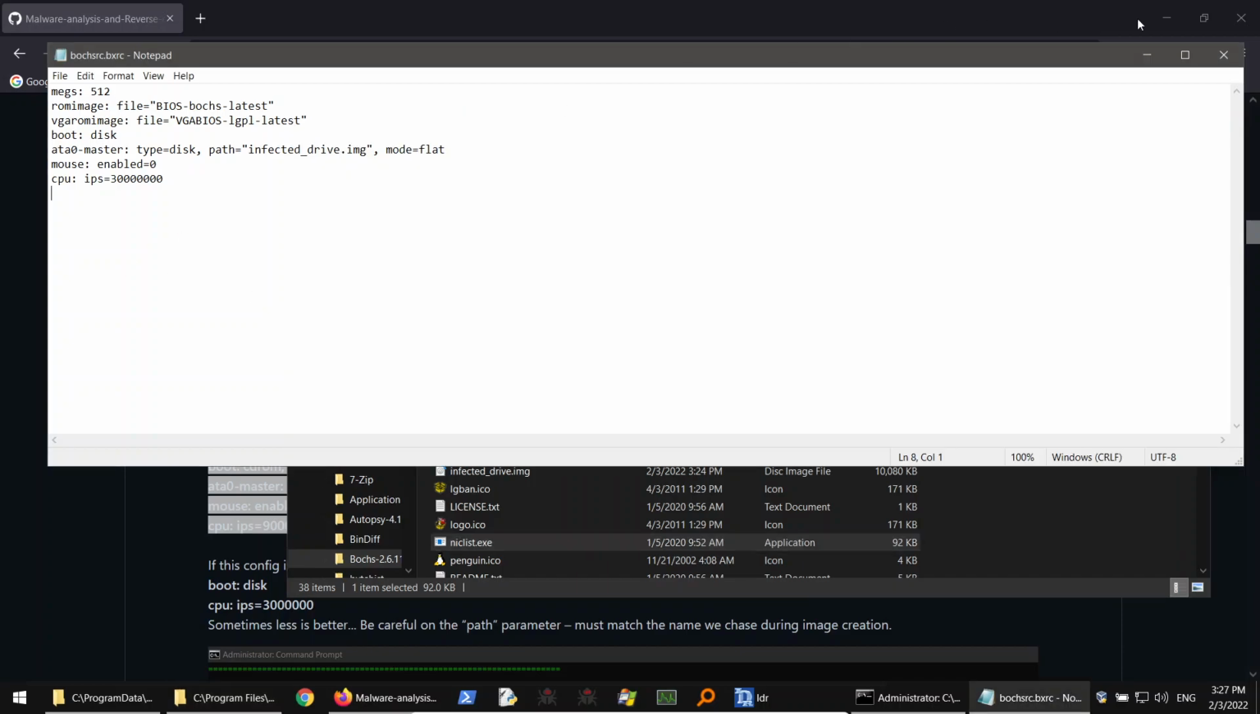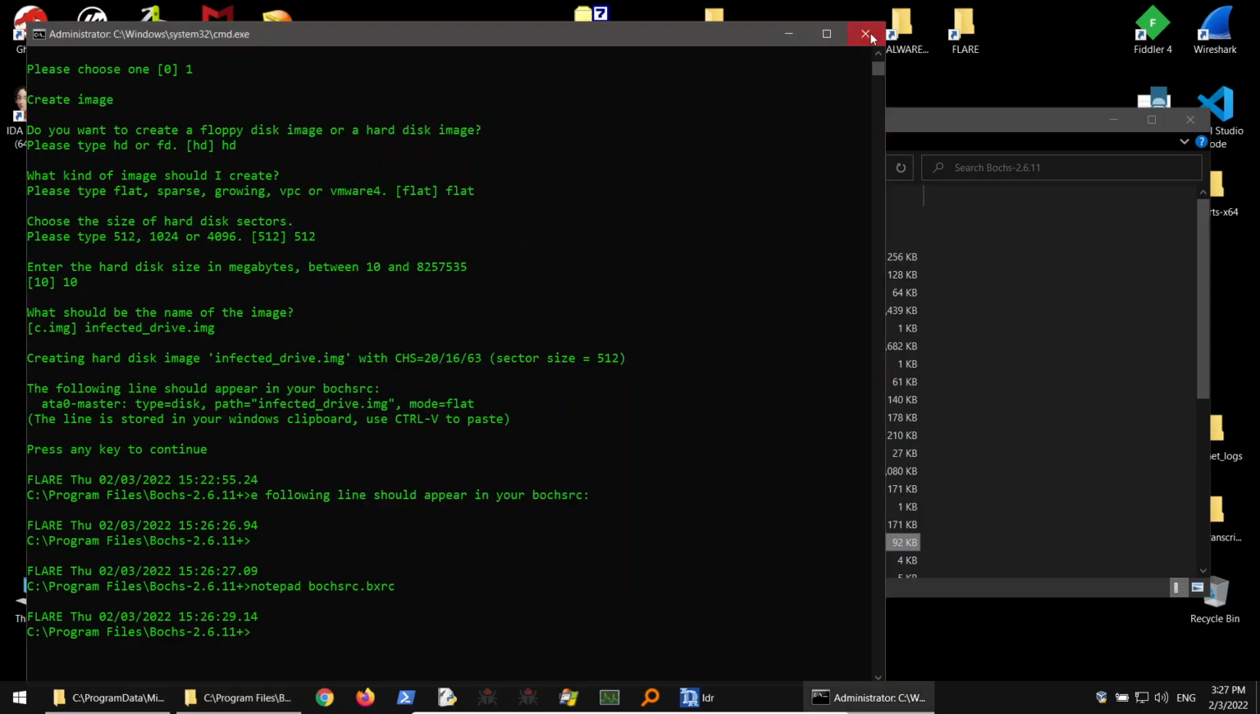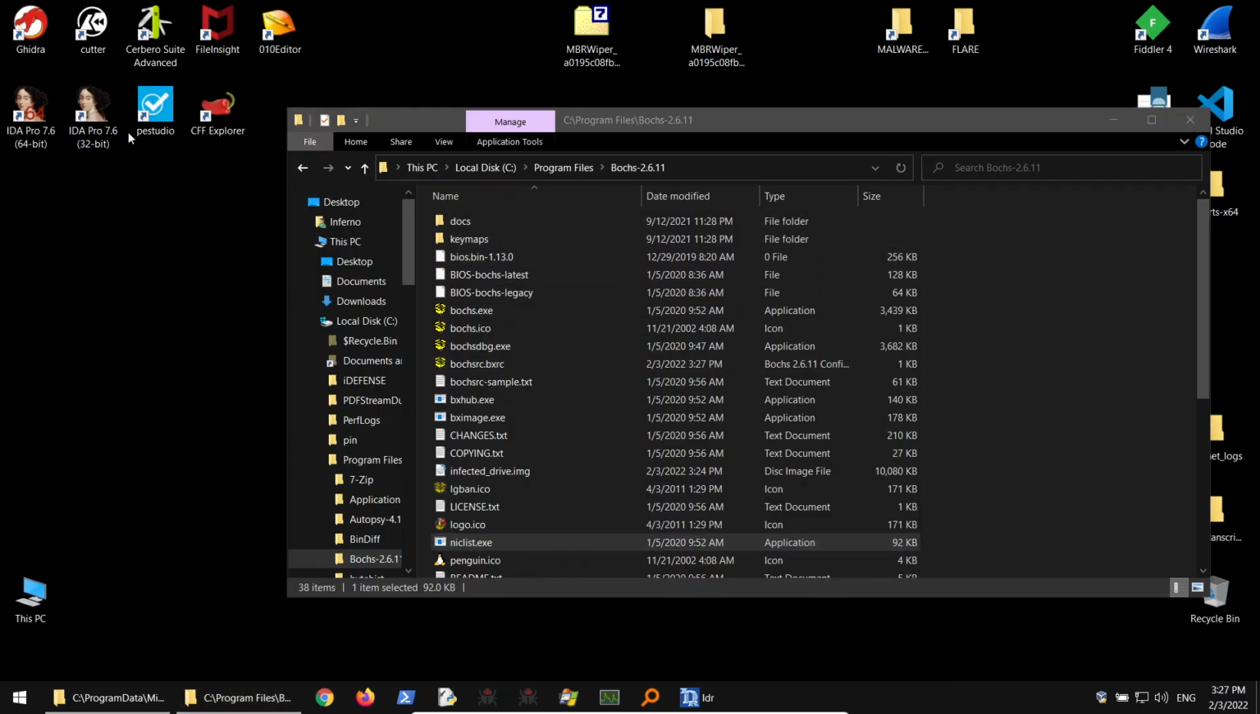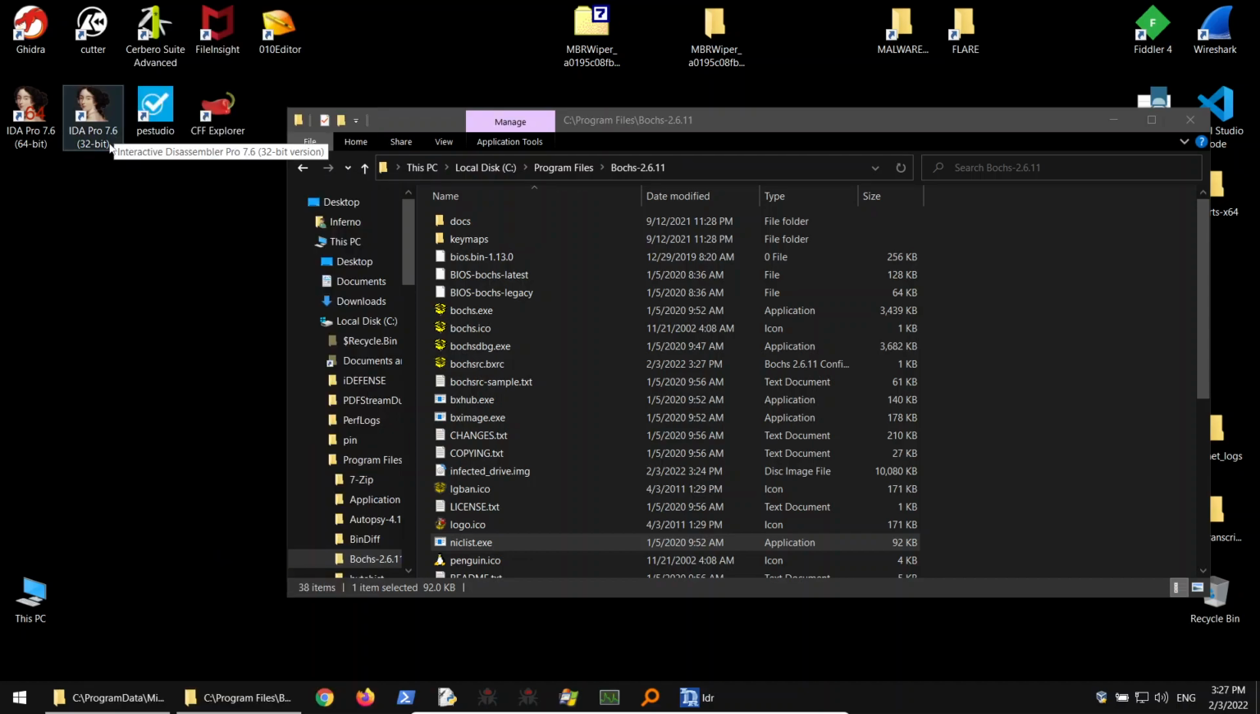Yep, so that's all. Now you can close this, and you need to run IDA Pro as an administrator, because the IDA database should be in the same location too, and we need to load the Bochs configuration file to the image. I will show you. So run as administrator, yes.